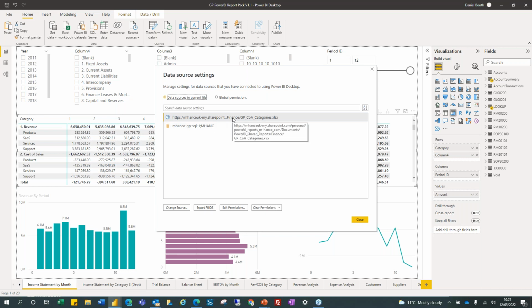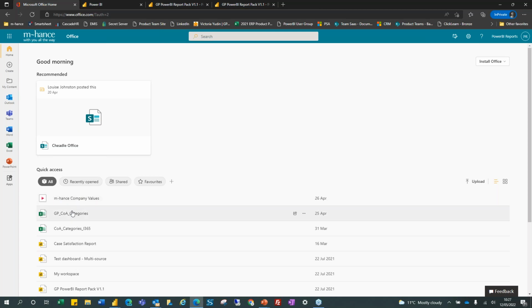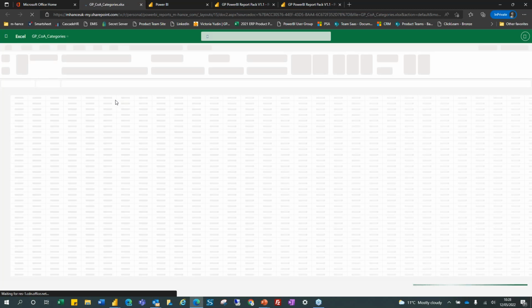Within this file as well, I'm also accessing an Excel spreadsheet for my chart of account categories. I don't have this in GP. I've got an Excel export, an Excel template showing if the chart of account is this, then I want it to be analysed as such. And just to show what that looks like, if I go to where that spreadsheet is, and I go to my GP chart of account categories, this will open up, and it's just a spreadsheet. Give it a second to load.